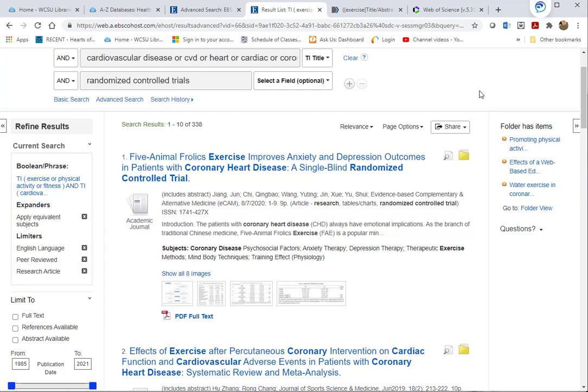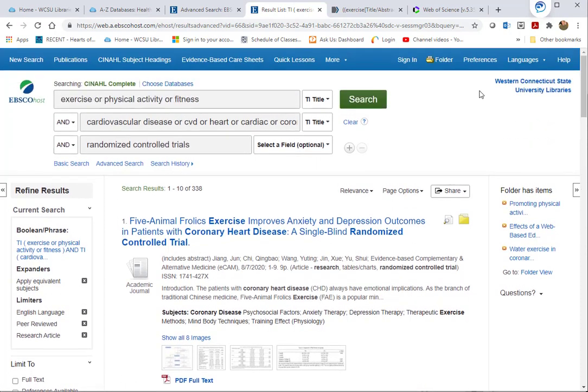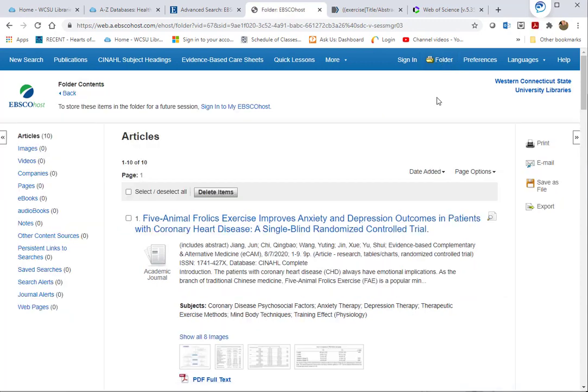Next, we will export the citations to Mendeley. Click on the folder at the top of the page on the right. Notice the folder has 10 items. You can select all to be transferred or select individual ones. I am selecting all. Click on the Export link.